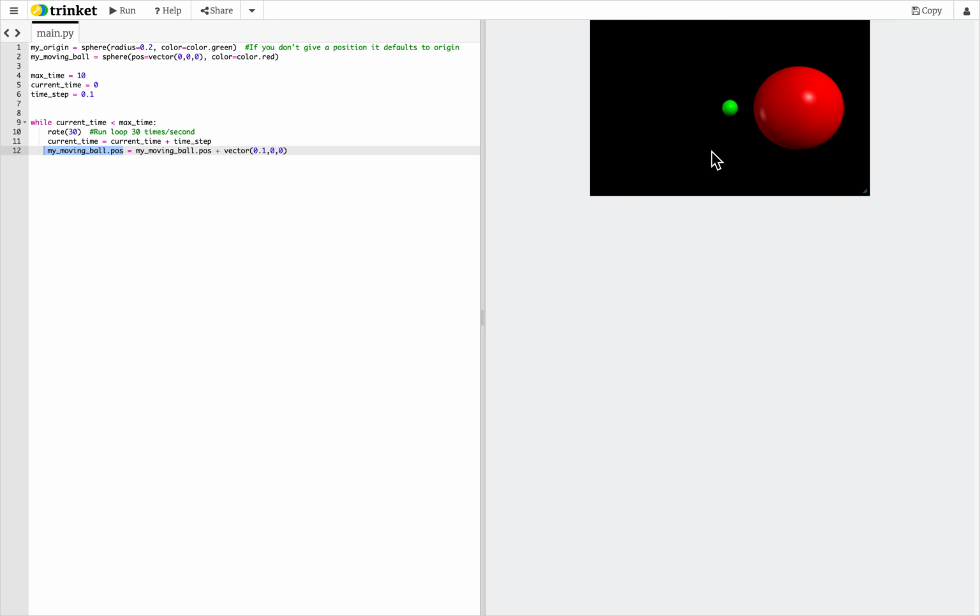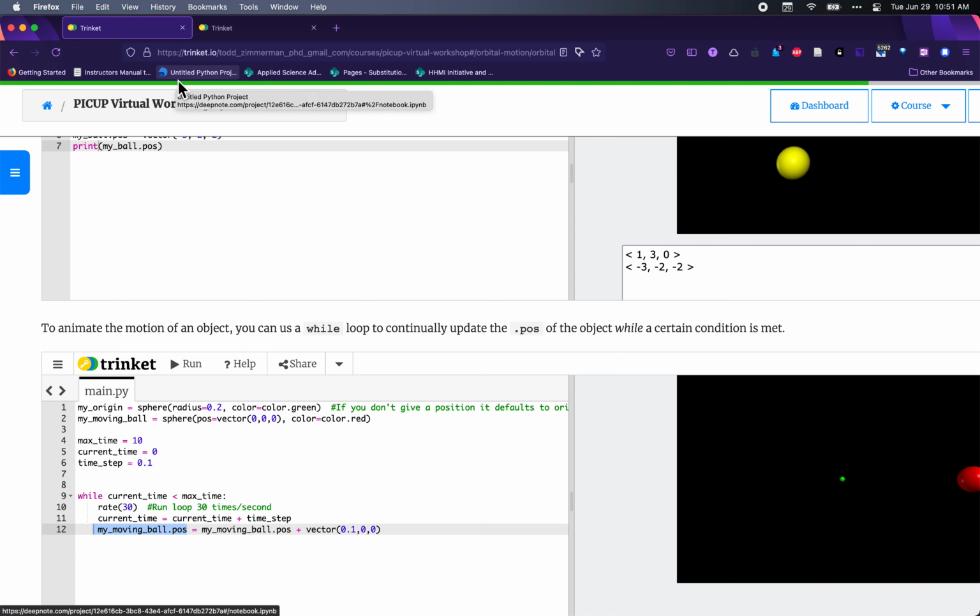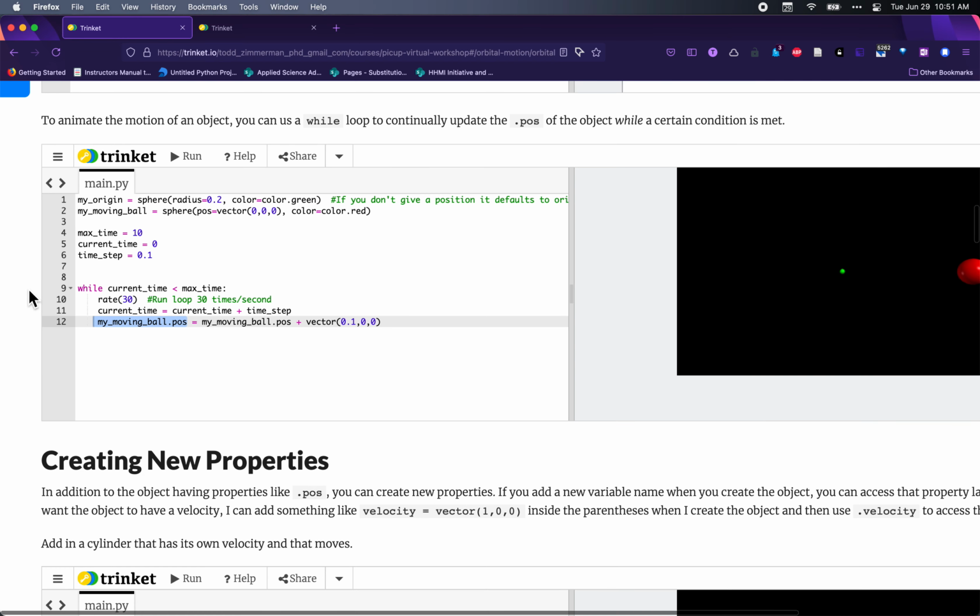So if we go ahead and watch this, you can see, sure enough, the red ball is moving relative to the green ball. So that can be used quite easily for updating that position.